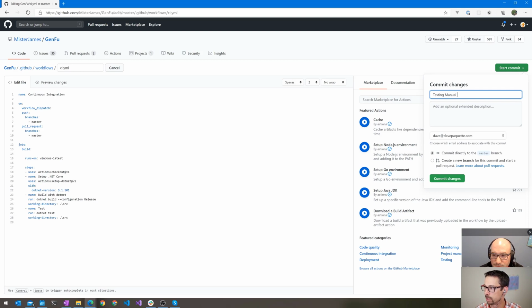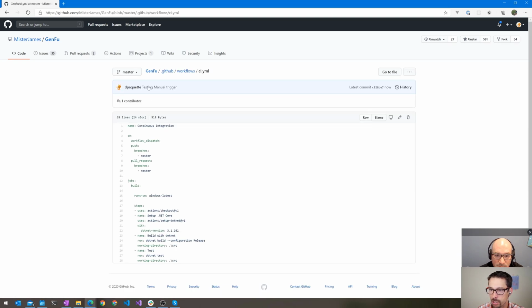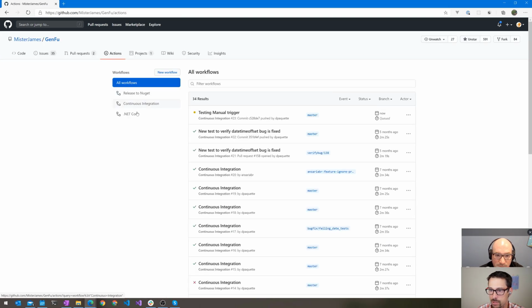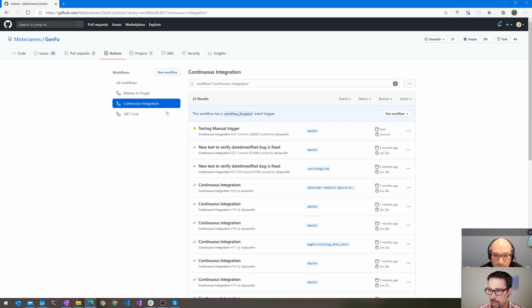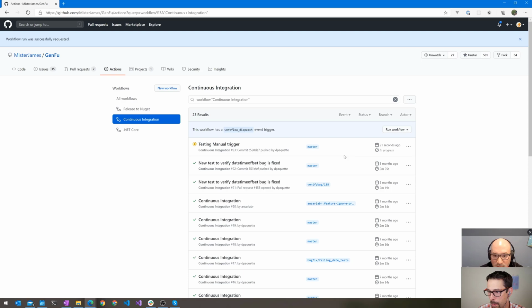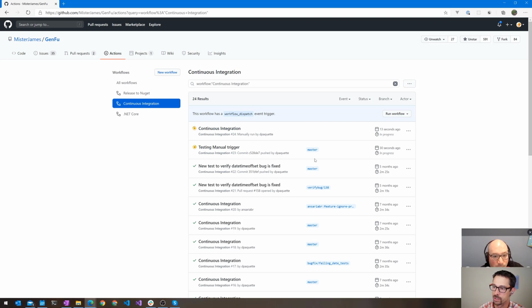Testing manual trigger. Just gonna do that straight to master and then we'll see what happens. So I'm expecting, there we go. This workflow has a workflow dispatch event trigger. Again, not super happy about how they named that, but now I can click this run workflow thing and just trigger it manually. And it was already running as part of the CI trigger. Right, because that was already, yeah. But it should have, yeah, there we go. So it's running twice now. So it was run manually by myself.